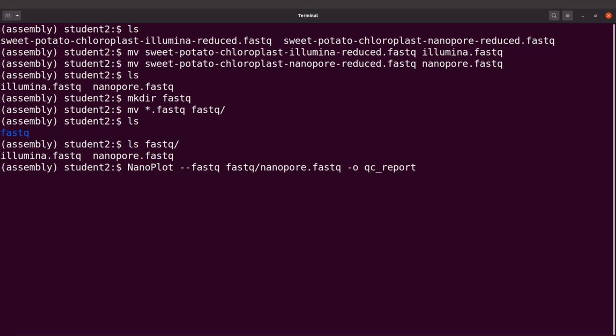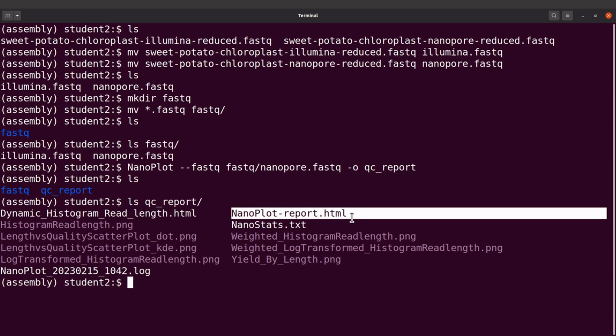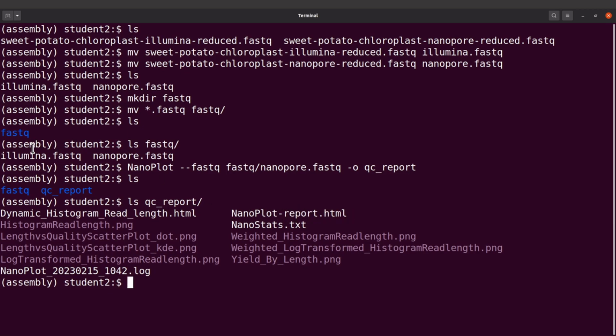It will take some time for the QC to be done. So let's be patient. Okay. QC has been done. So let's do an ls, and we are going to find our reports here. So let's take a look at the reports. In the reports directory, we will have some files, but I would like us to open the HTML file using our browser. So I'll open this one here.